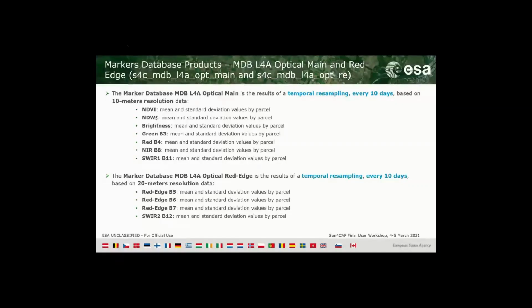So you can see there are three indices: the NDVI, the NDWI, so the water index, and the brightness, and then some values directly from the bands of the Sentinel-2 data. And again, the mean and the standard deviation values are calculated by parcel every 10 days.